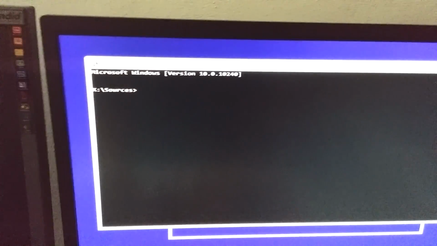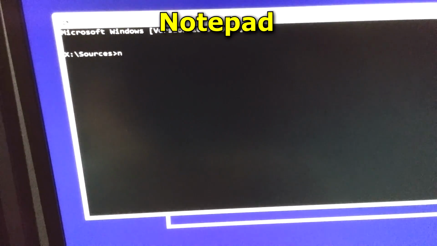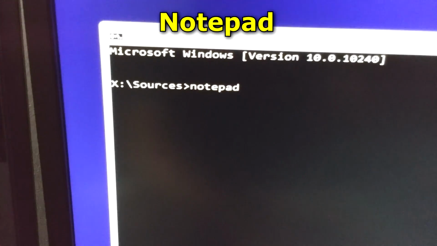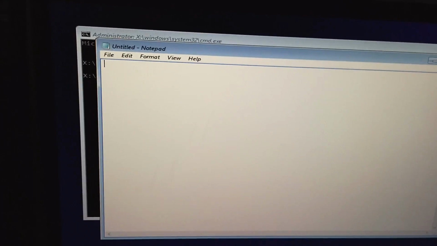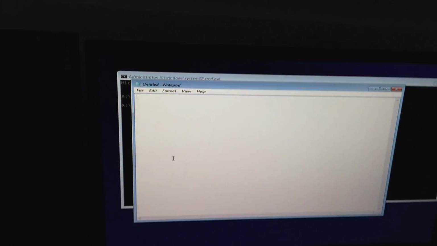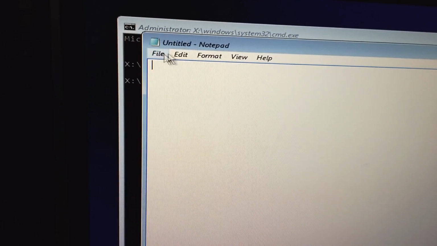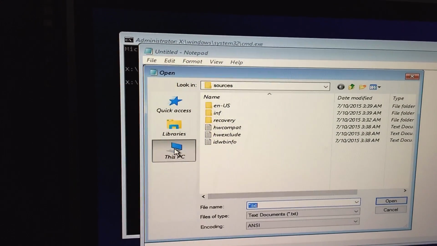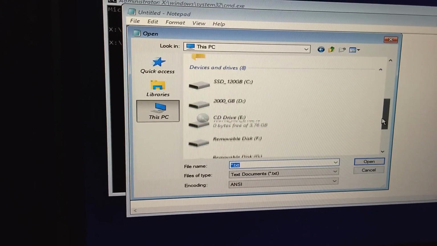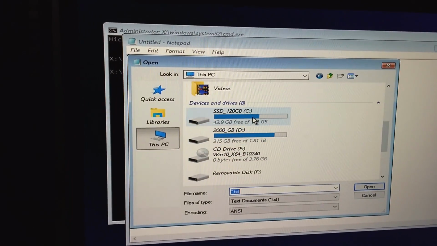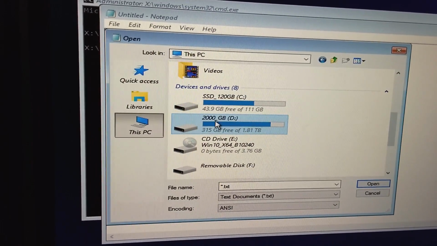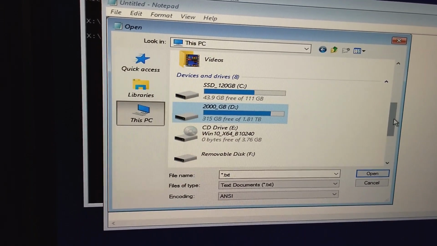Now on the command prompt window, let's type in notepad and press enter. Okay, and I will use notepad as a file explorer. So let's go to file, open, and this PC. And here are the hard drives. So the SSD drive is visible. The 2 terabyte hard drive is visible.